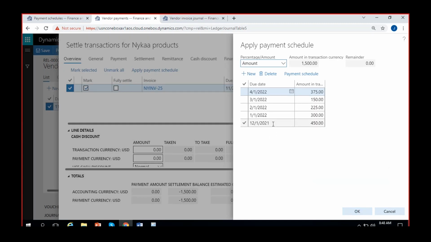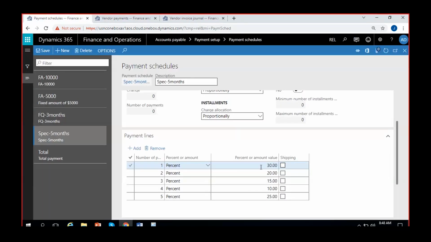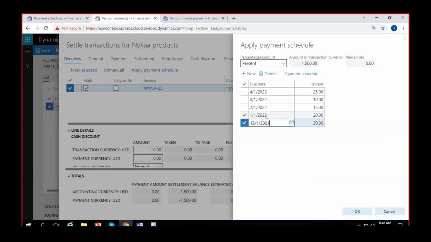And you can see here for 1st of December you have to pay 30%, this one 20%, like this. So you can also see it in the percentage view. So 30, 20, 15, 10 and 25 as you have defined in the payment schedule. So December, January, February, March and April. So that 1500 is being divided in this way.